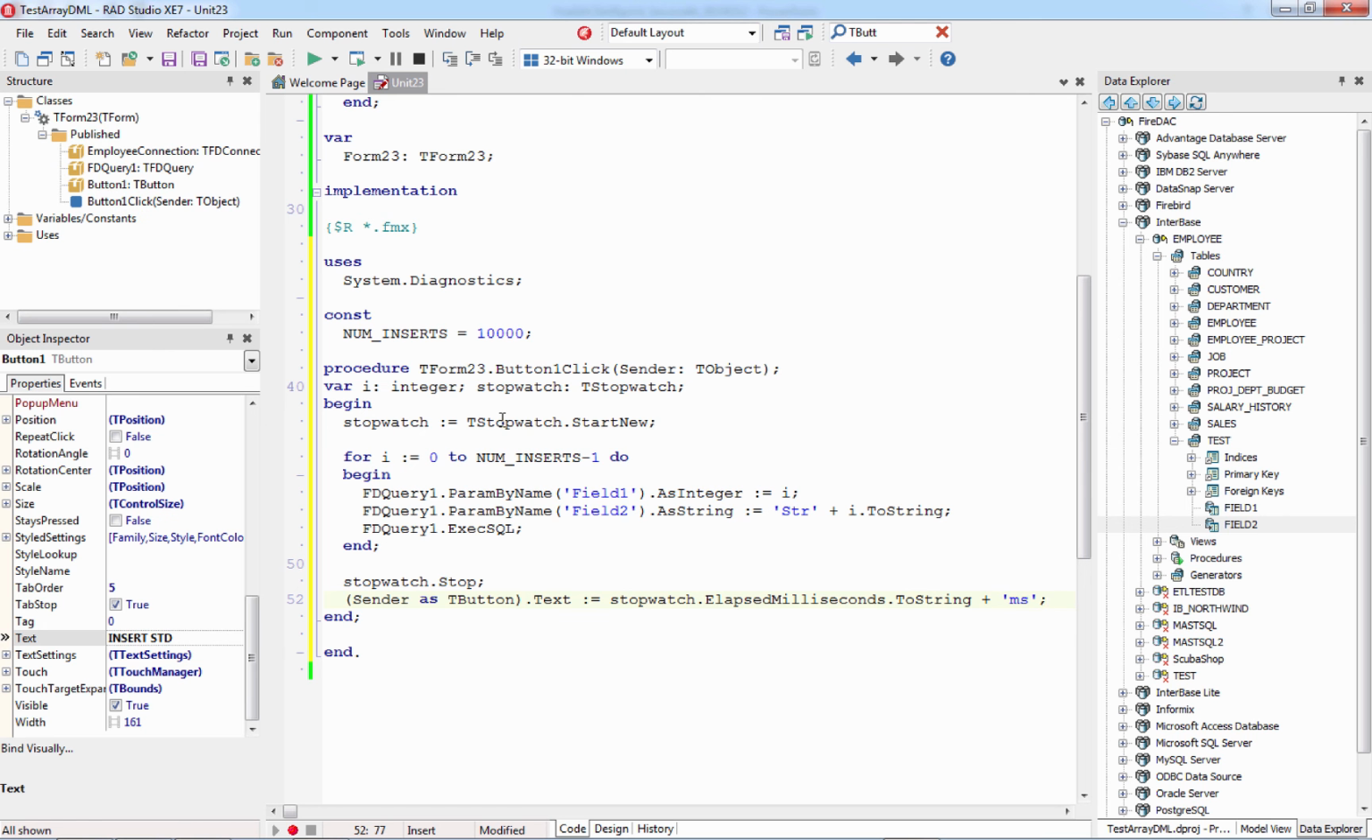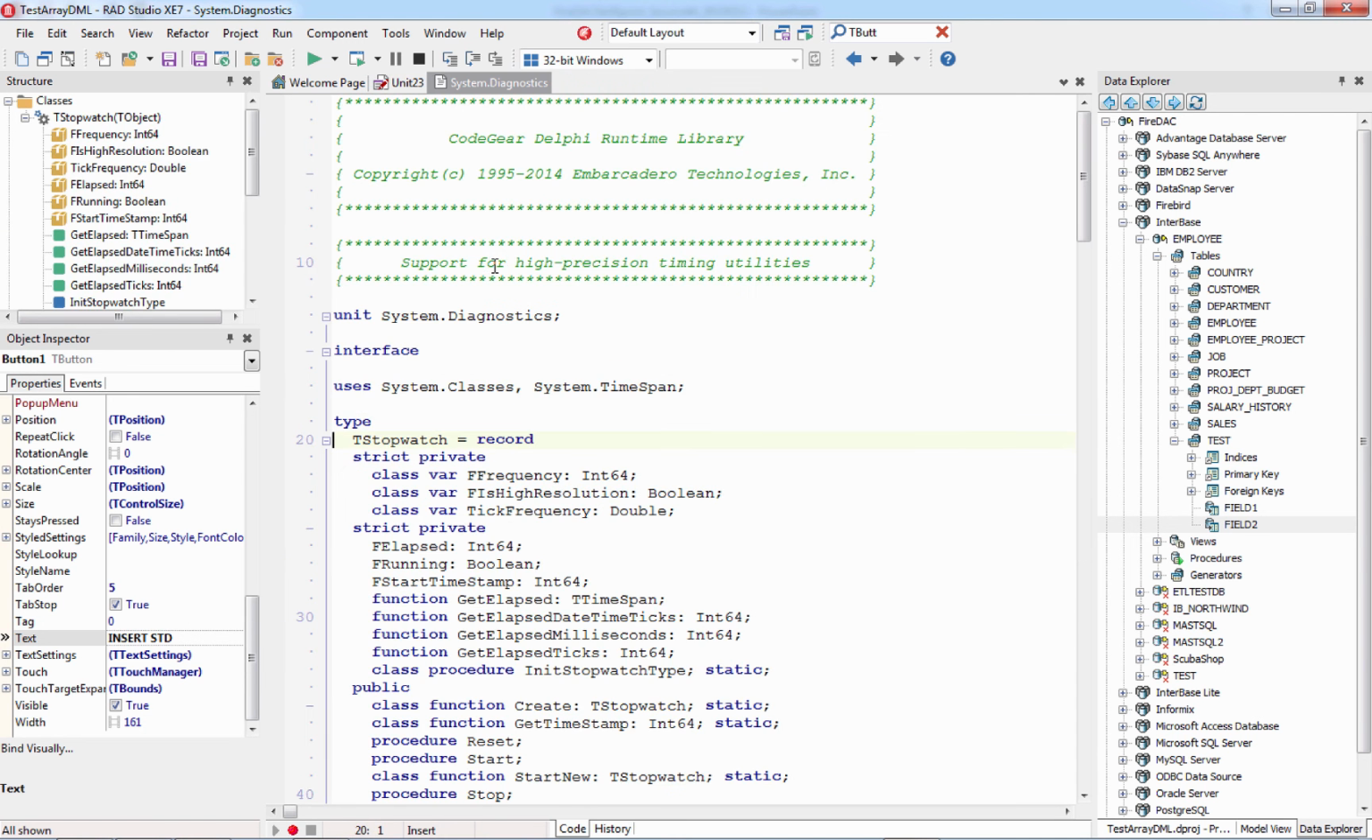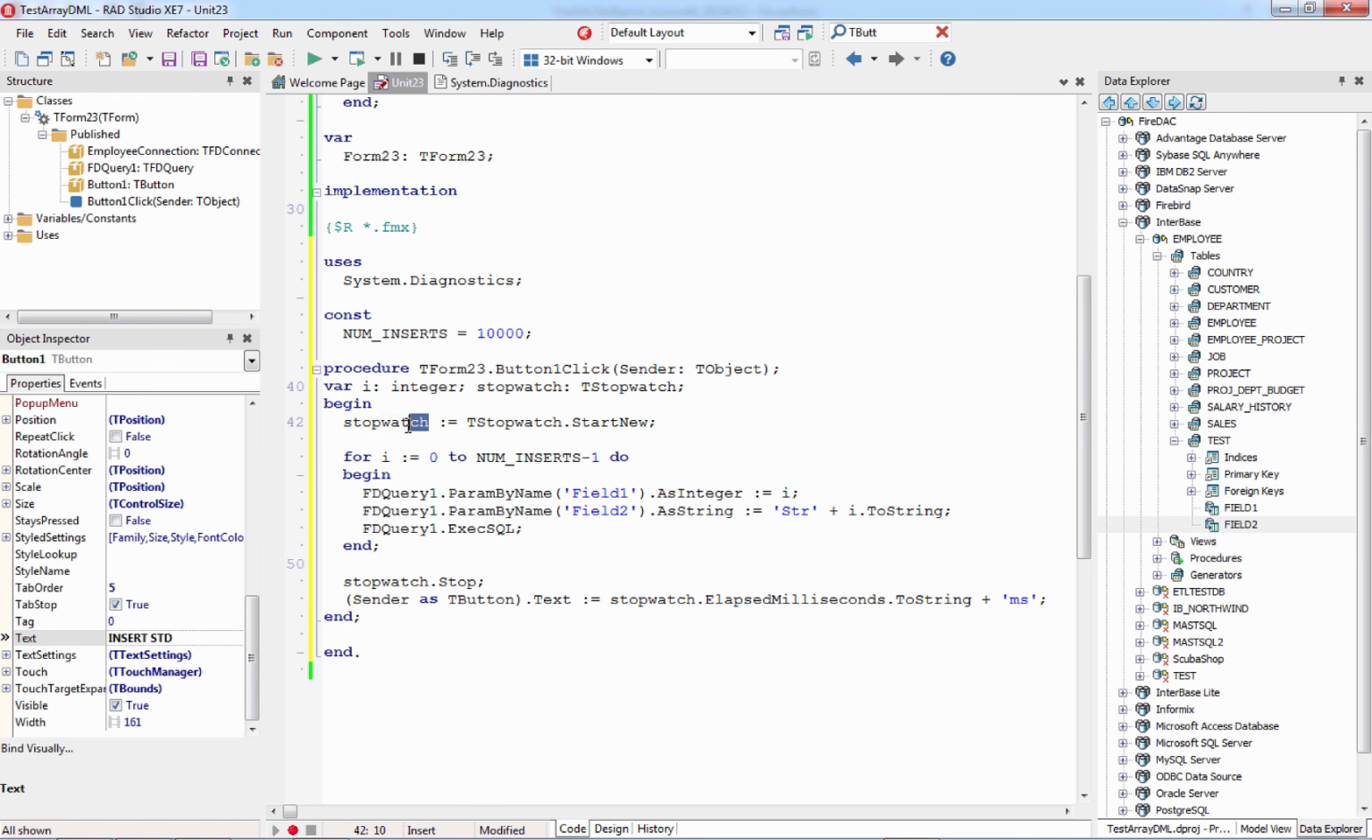We don't need to worry about a stopwatch. If you jump into the stopwatch definition, you can see that this is a record, so we don't need to release or do anything related to this variable, because it's not a class, it's a record, so we don't leak any memory.